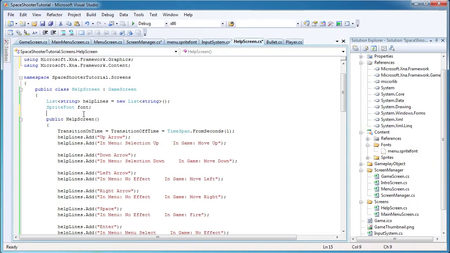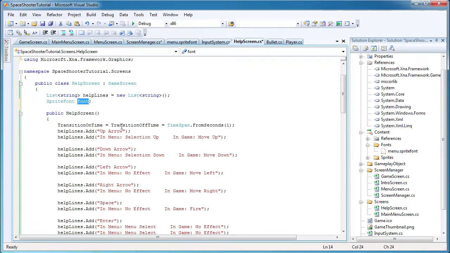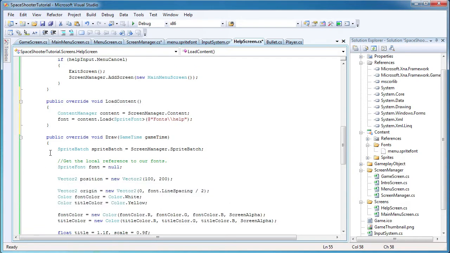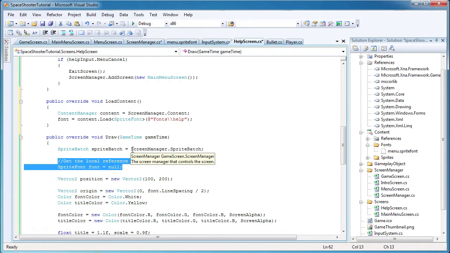So let's make one underneath the list of help lines. Above the constructor we have List of string helpLines is equal to new List of strings. So let's add a SpriteFont object called font. Now back in the LoadContent, SpriteFont, just add font after the end and delete SpriteFont. So just font is equal to content.Load SpriteFont, and our font is Fonts/help. Alright, now in our draw, let's delete the comment and SpriteFont font is equal to null.